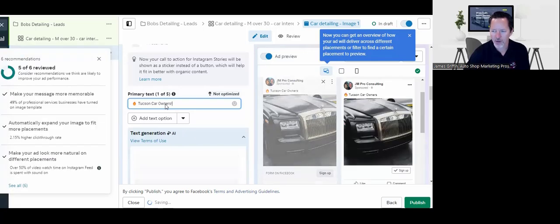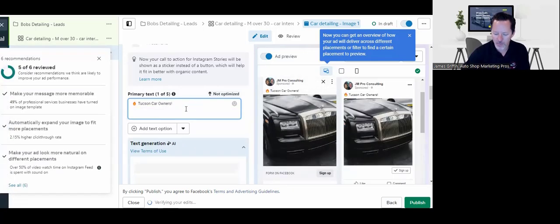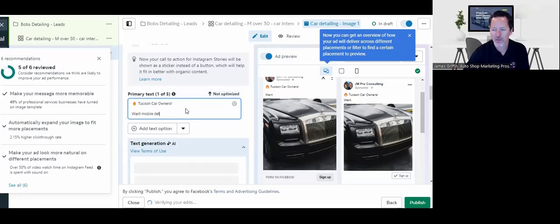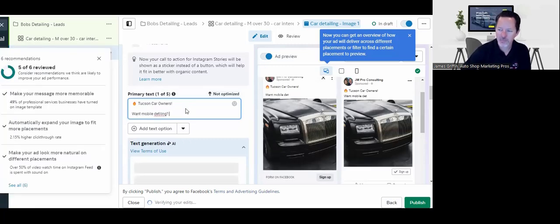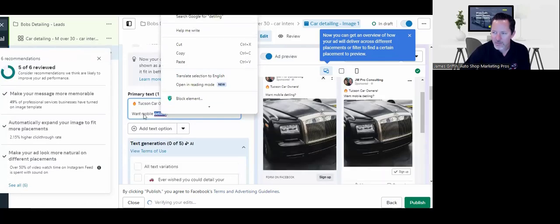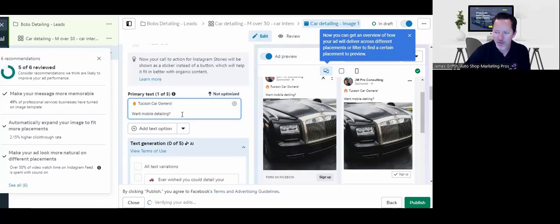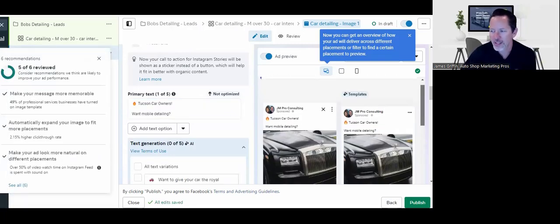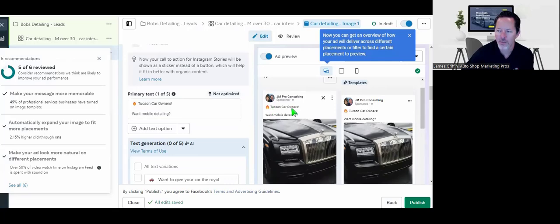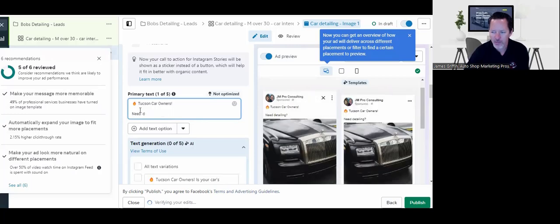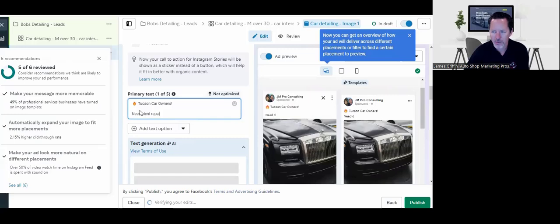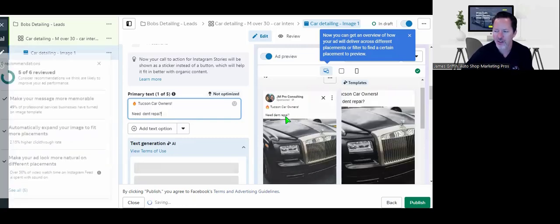Want mobile detailing, or need a dent repair. So now you see, put those two things, and automatically they see at the top, oh, I'm a Tucson car owner, and yes, I want mobile detailing. See on that side right there. Or you can say need dent repair. You can see that it automatically shows it right there.